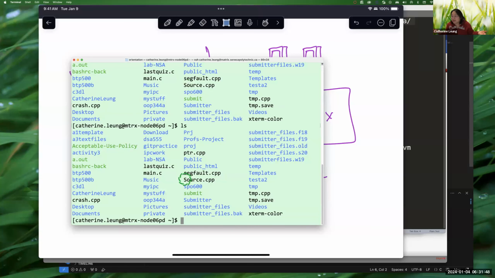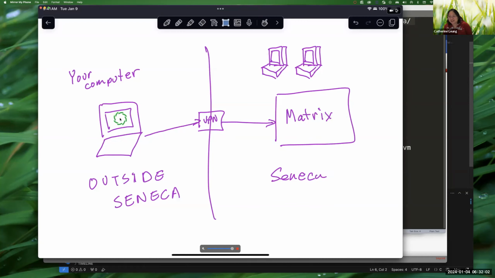I can see all the files that I have. So when I type ls this time, I'm not on my computer. This isn't happening on my computer. This is happening over here. Before I connected, when I typed ls, I was working over here. After I connect, everything that I type basically just gets sent to Matrix. Matrix figures out what files I have, tells me, sends it back, okay?